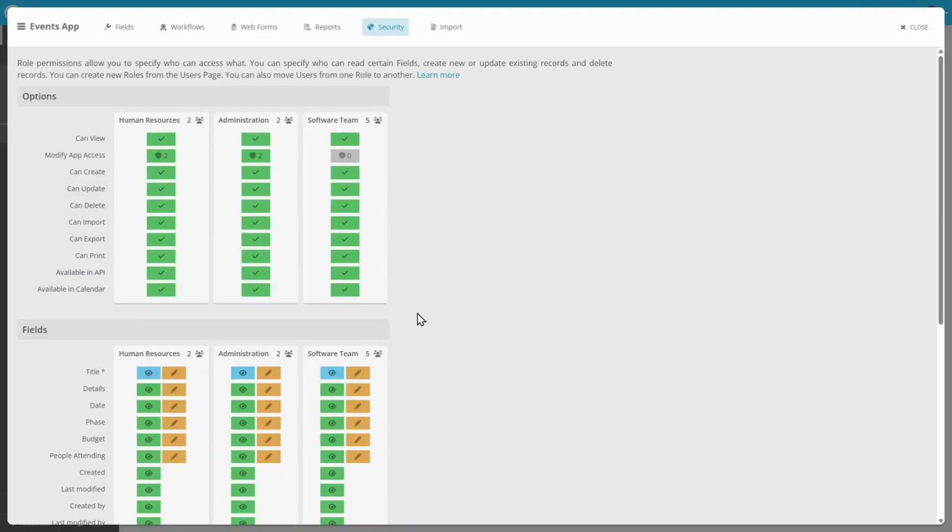From here, you can see the complete list of permissions you can modify for the Events app. For example, I want the Human Resources and Administration roles to have full access to the Events app, while the software team should only be able to view upcoming company events. To achieve this, I'll begin by restricting their ability to create, update, delete, and import records.